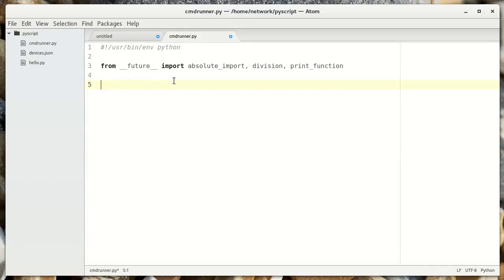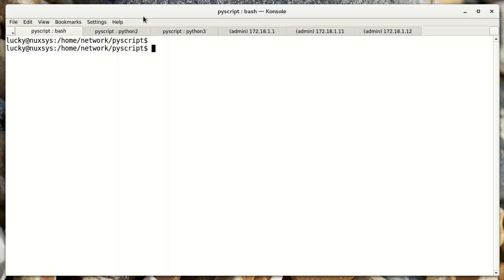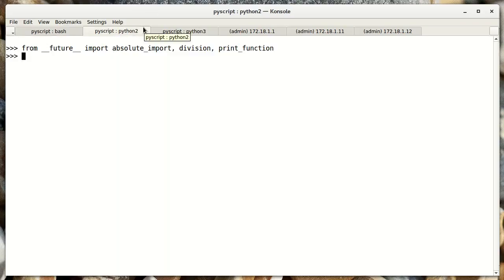What we do need is to import our friend Netmiko. And another tool we're going to use is JSON. JSON is the JavaScript Object Notation. I'll talk a little more about that later. So let's take a look at the Netmiko library and how it works. Let's do that in the interactive shell. We'll import Netmiko. And let's import JSON. Let's do the same thing in Python 3.